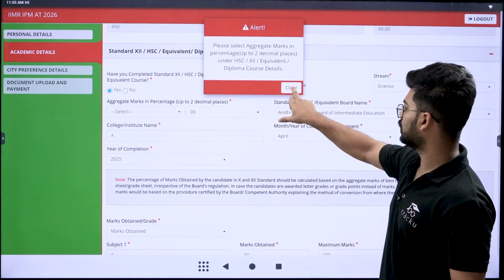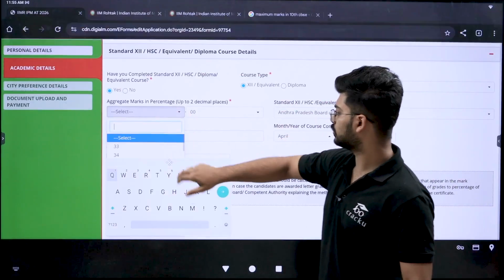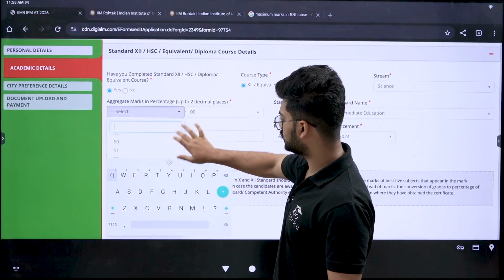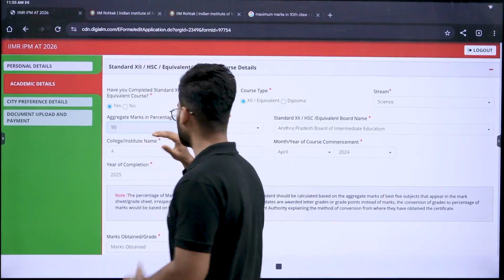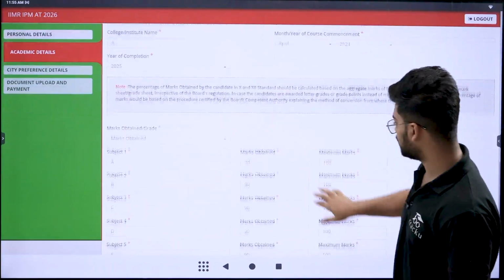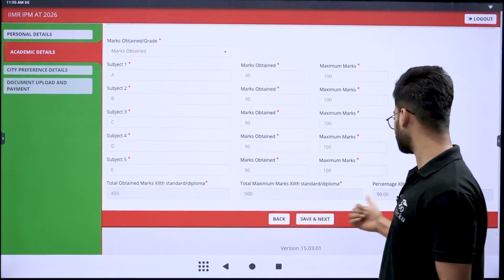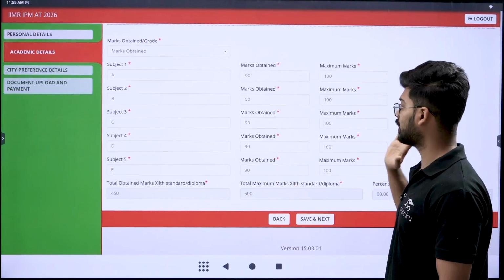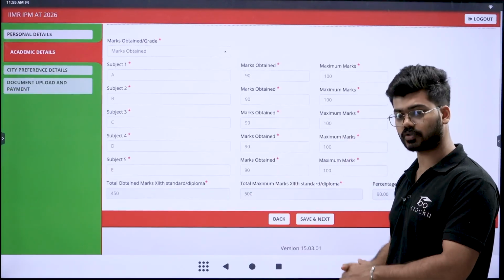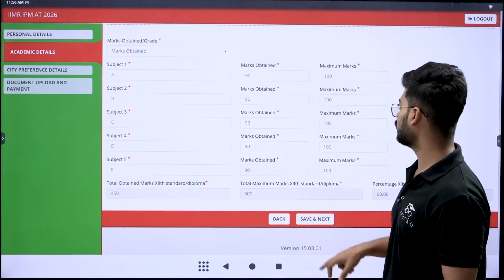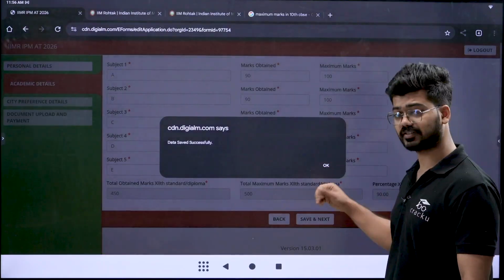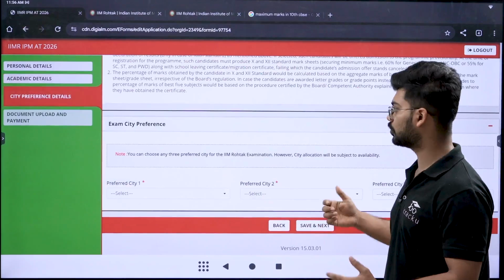Aggregate marks, okay, up to here. Okay, I forgot to select this. We will select this as 90, right? And make sure what you mention here should exactly match with the calculation which comes here. They are asking at 2 different places, so make sure there is matching at both the places. Now I will press save and next. Data saved successfully. Tapping on OK.